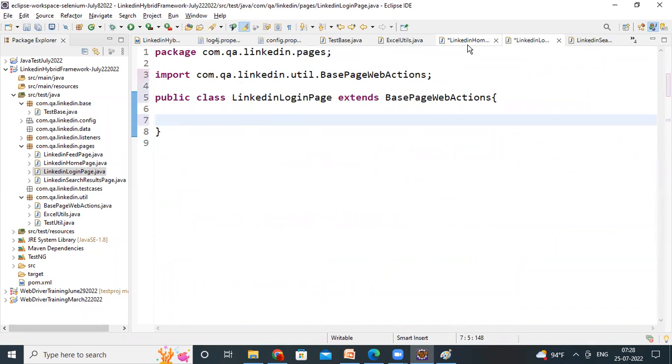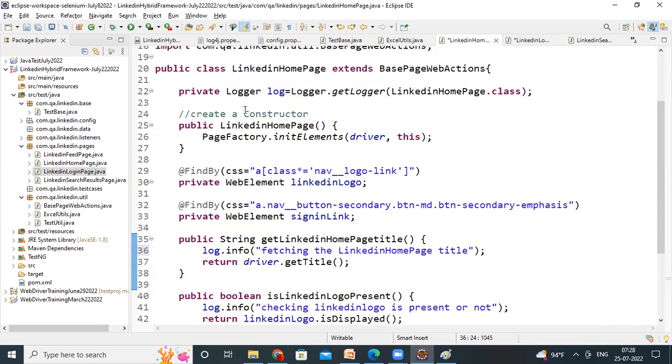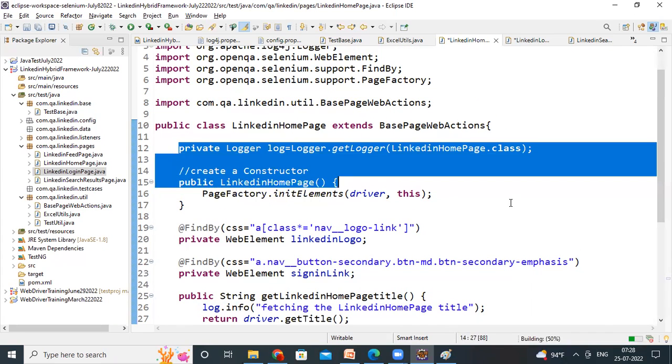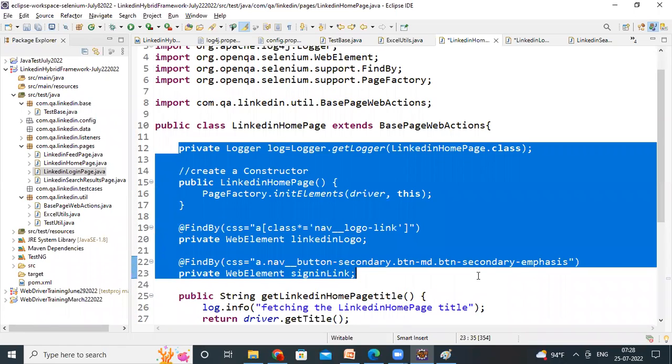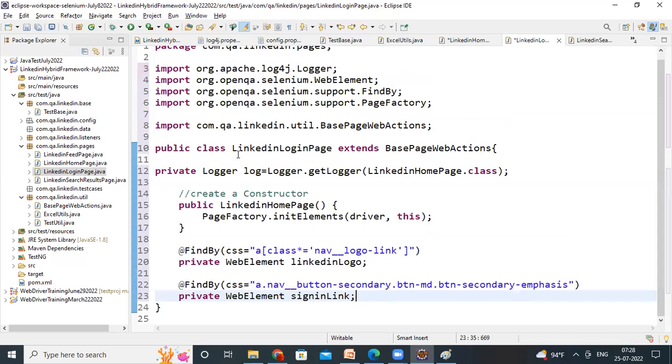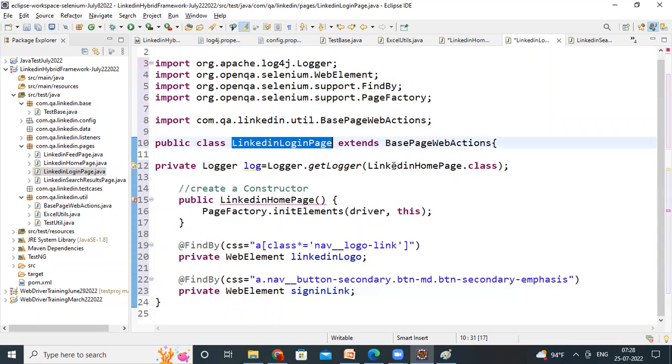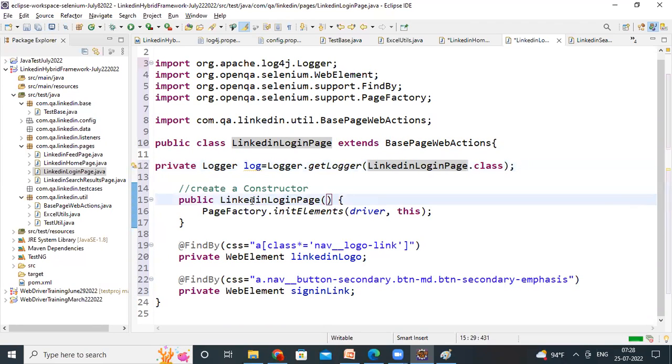And same logger I will do. So logger and constructor. So let's create, we'll change that, and some of the elements. I'll change all this, okay? LinkedIn logged in page, and this also I'll change it.